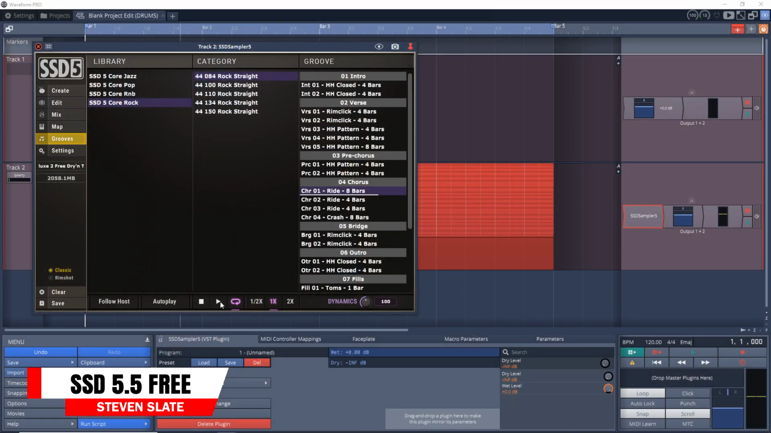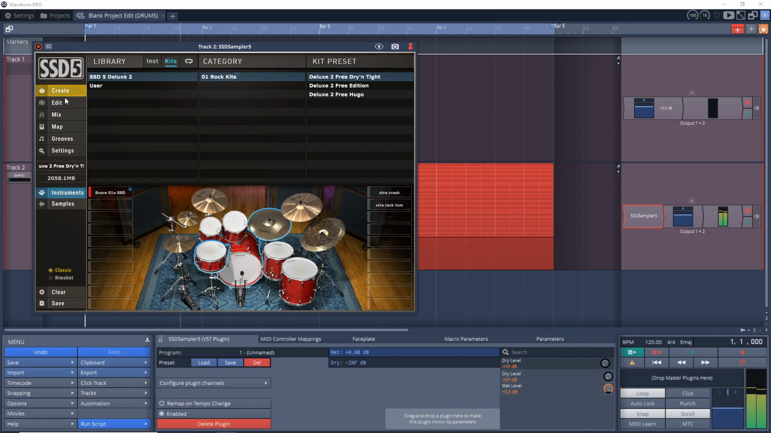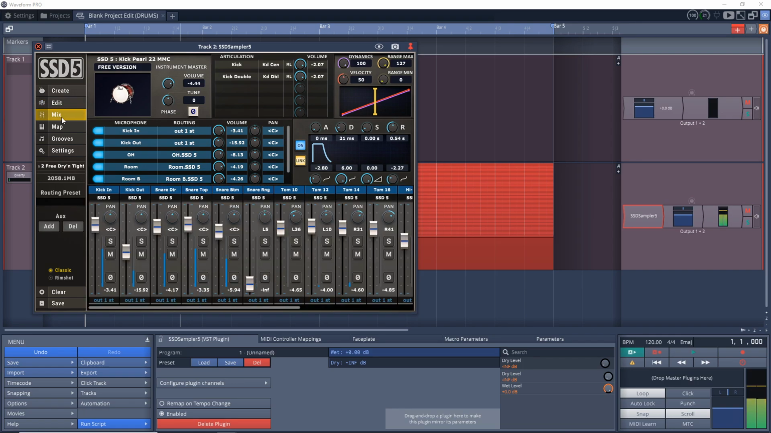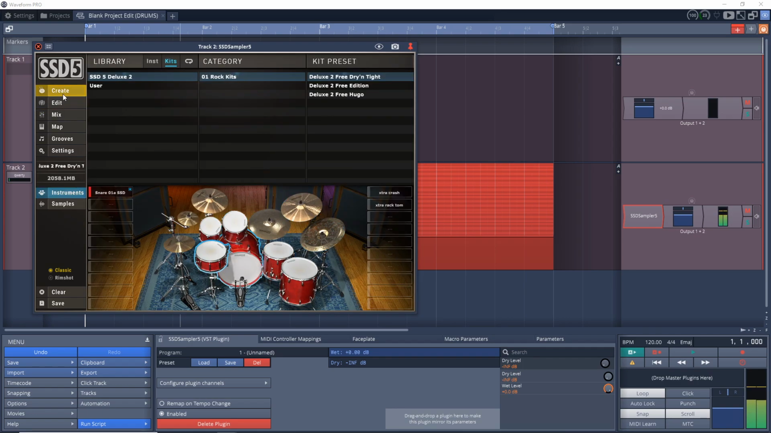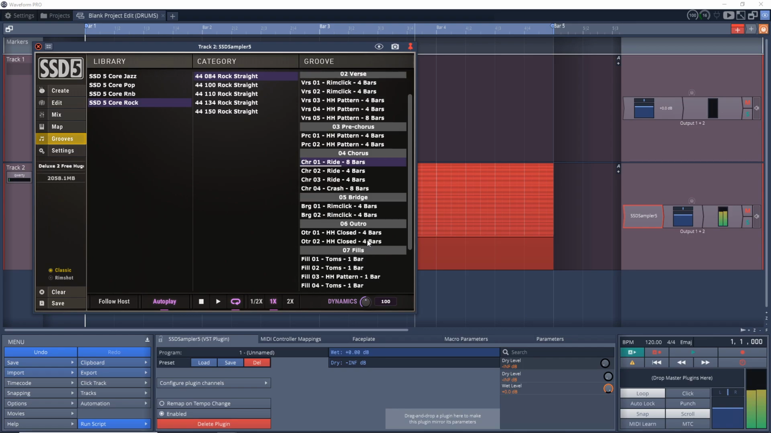The next free drum VST plugin is SSD 5.5 Free from Steven Slate Drums. If you're looking for realistic acoustic drums, this might be the one for you. It comes with 3 kits and several grooves. You can route the drums in multi-output mode for even more control over your sound. It can be a bit weird to install, but if you're after great drum sounds, give Steven Slate SSD 5.5 Free a try. It's available on Mac and Windows.